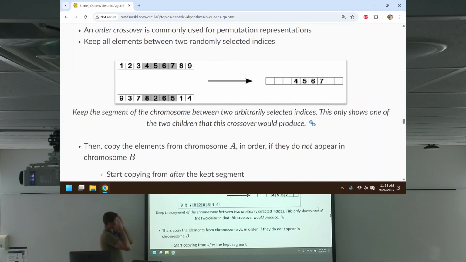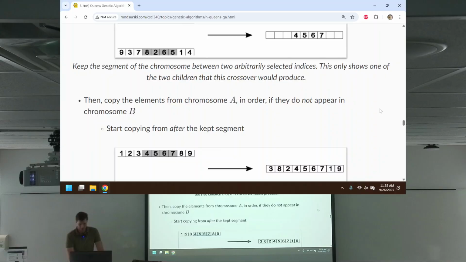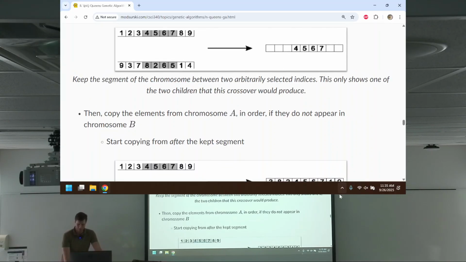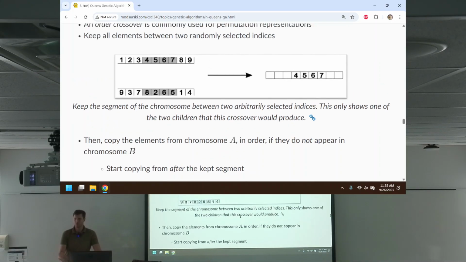You will take your 2 chromosomes and keep all the elements between 2 randomly selected points. All right? So, copy the elements from chromosome B in order if they do not appear in the kept chunk from A. It's not too bad, right? So let's say this is A, this is B, okay? Let's say we need to make 2 children. I'm showing you how we make one of the 2 children.